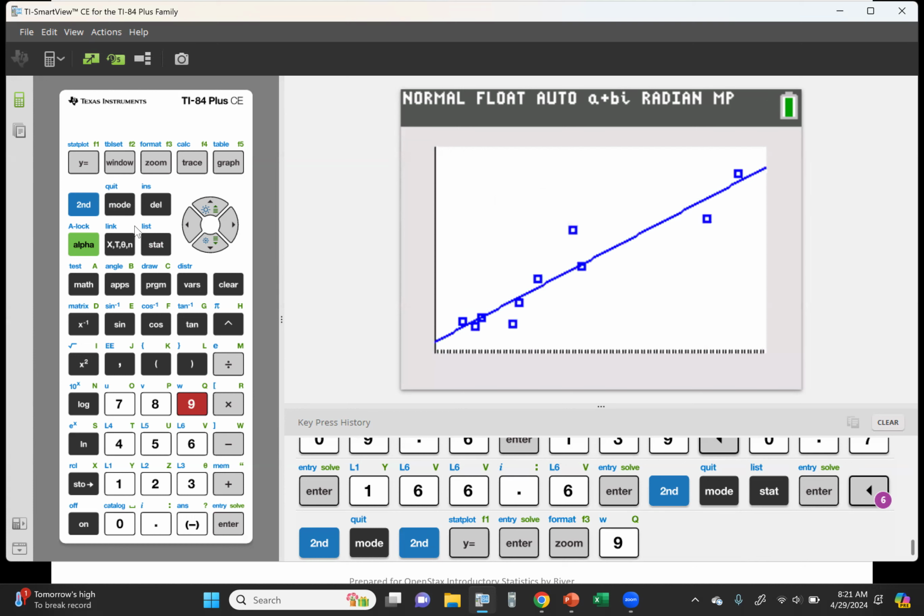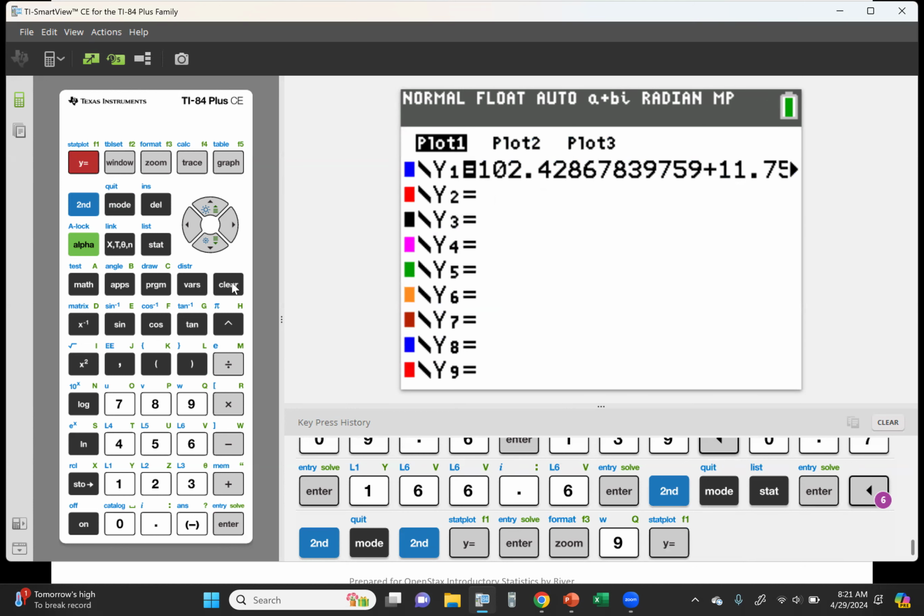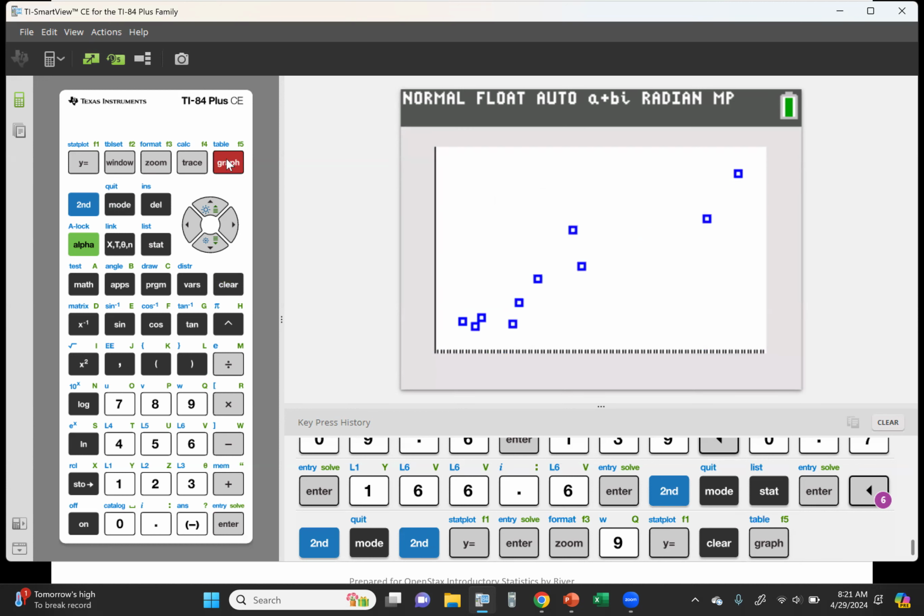Oops, I have a line in there. I forgot. So I need to go on my y equals real quick and clear that out. Okay, let me go back to my graph. There we go. Now, does that look like there's a linear relationship in your data? Does it look like a fairly good, strong, positive, linear correlation? Looks pretty good to me.